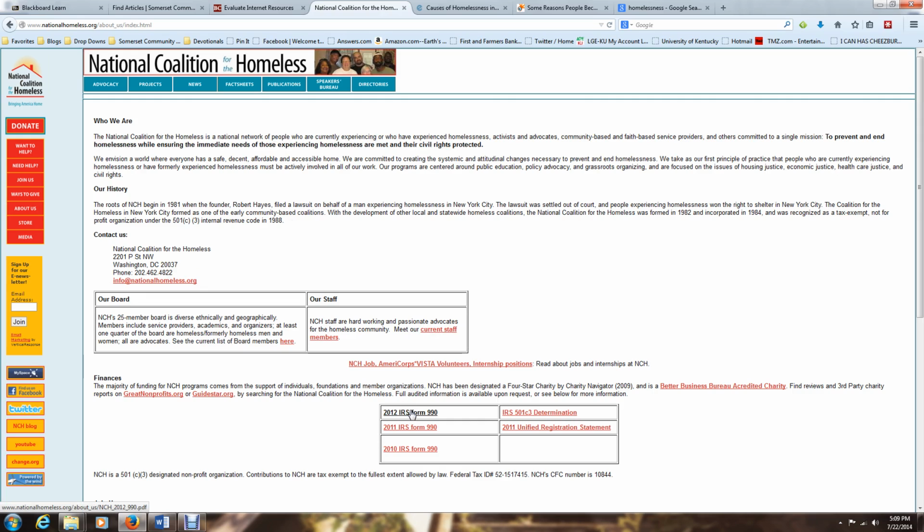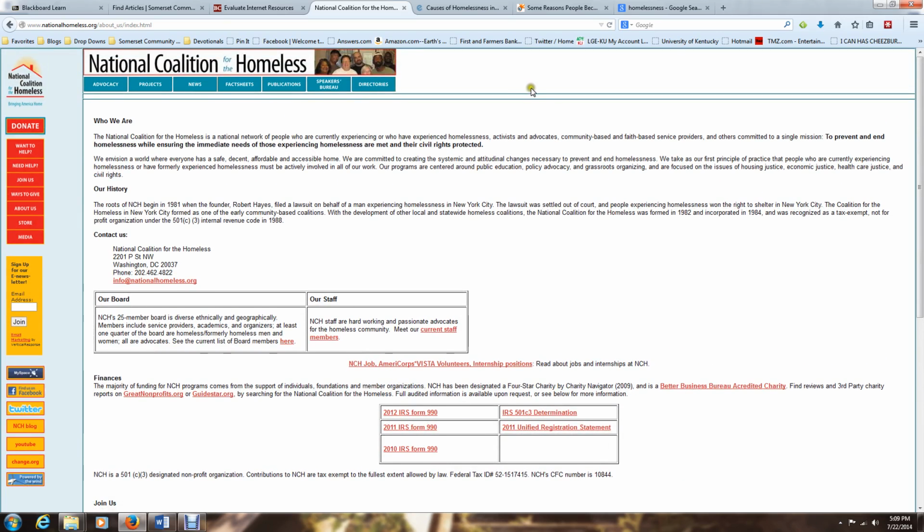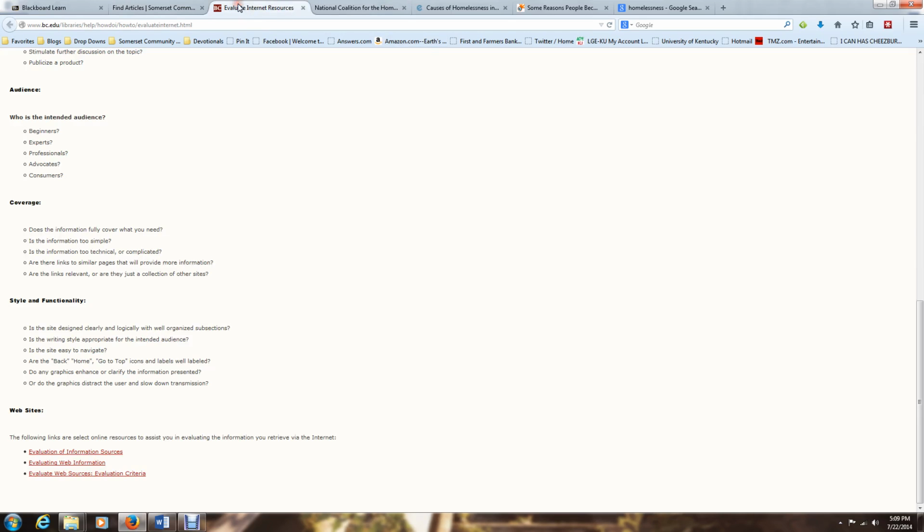This particular one has IRS forms as recent as 2012. So all these things, even though I've never heard of this organization, are going to make me much more likely to use this. Because I'm not going to be as nervous about how it's going to make me look or whether or not the information is credible. So it's a really difficult decision to make. Once you do more of your own research and you get more comfortable with it, you develop some kind of gut instinct. That takes a long time.